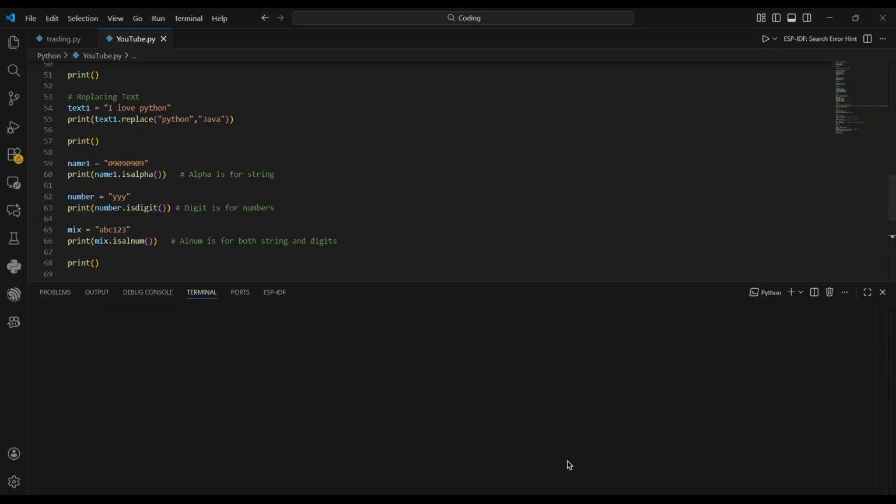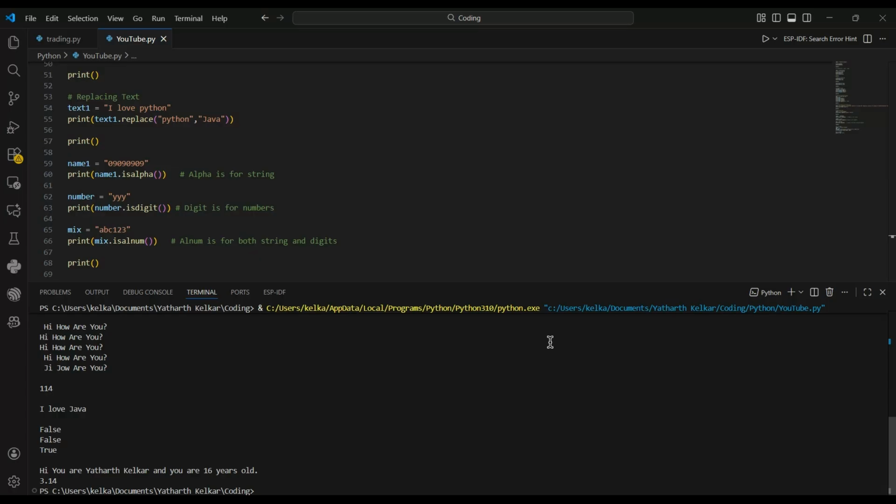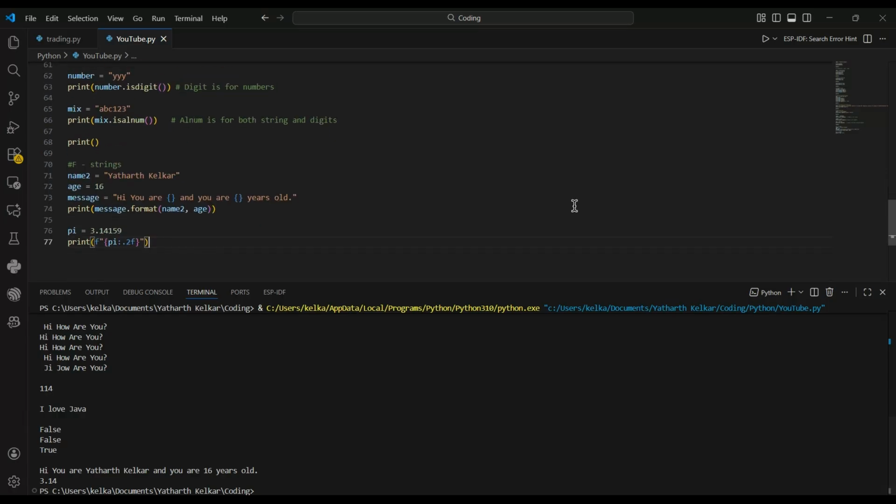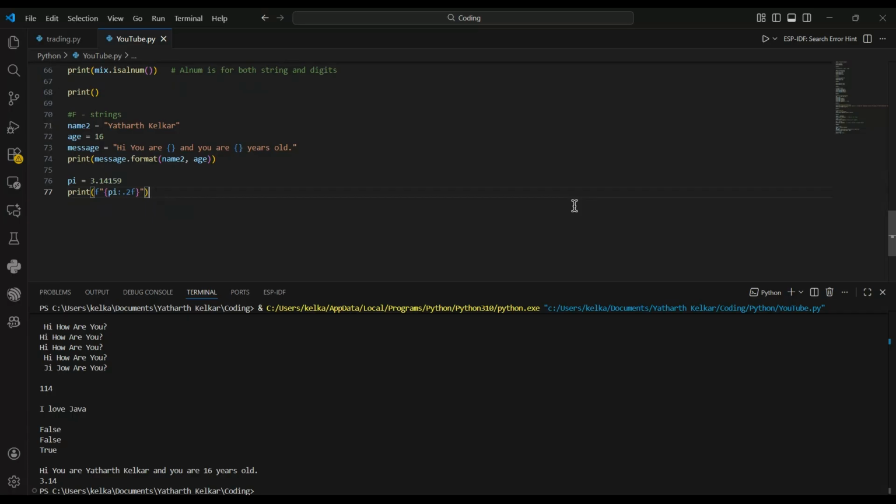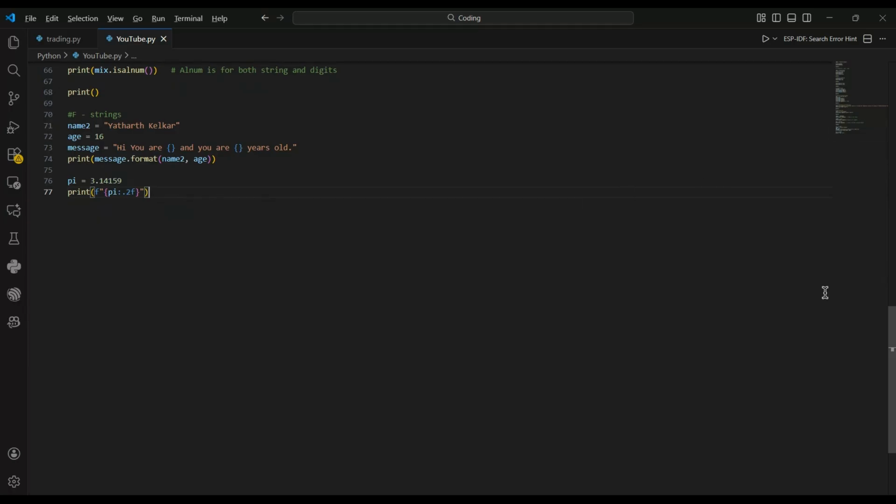Now just look at what happens. 3.14 is printed, not 3.14159. Why? Because the last two are cut off. We can format it like this as well. Then we can even format text with it.